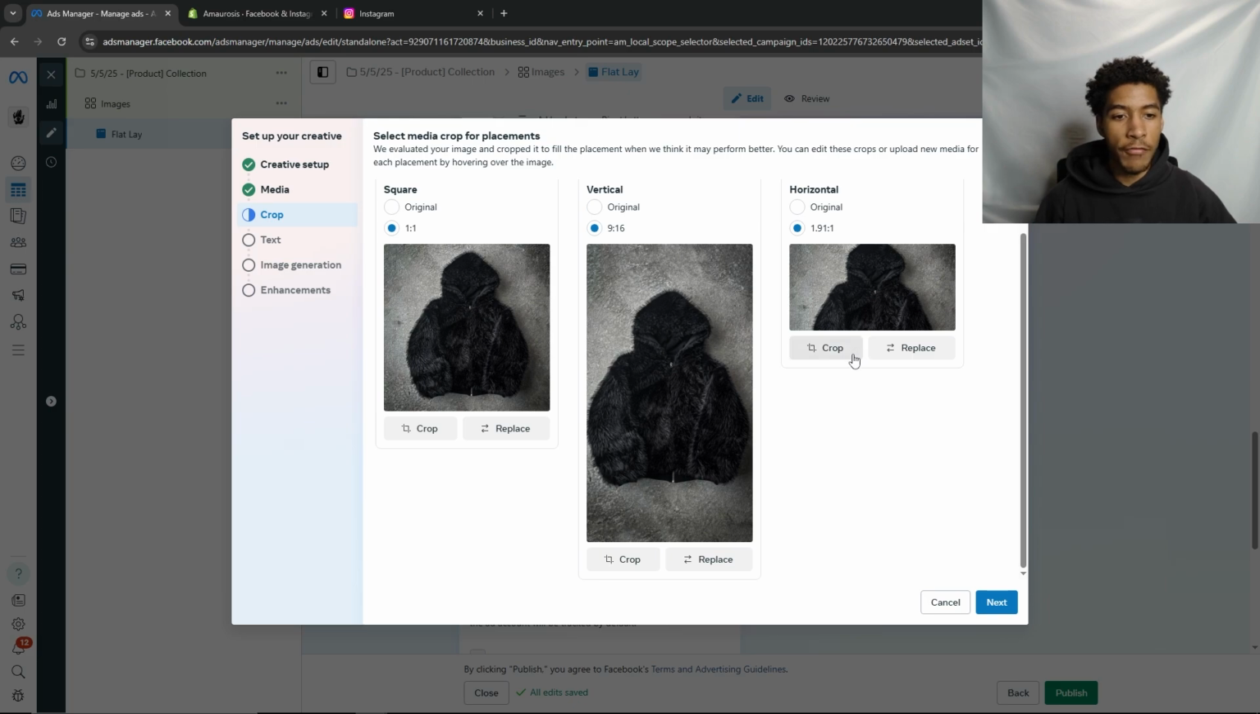Boom. If you can get it right for this placement, all the better. But honestly, this placement doesn't really get shown much anyways, so I just leave it like that. I don't really care about the horizontal placement showing. The square and vertical placements are important because this is for reels and stories, and this is for the feed and explore page. So these two placements are important to have good cropping on.